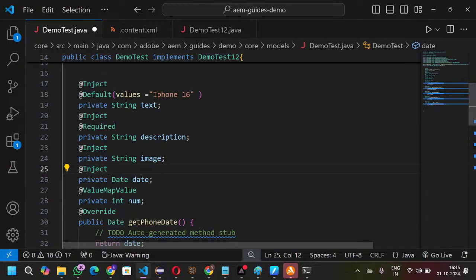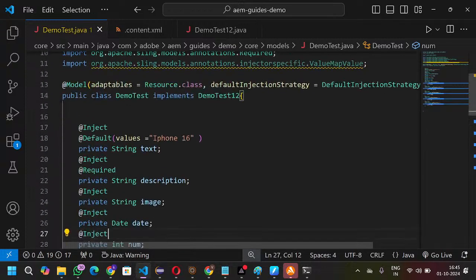Here also inject. Okay, so the difference I will tell you: when exactly we'll go with @Inject and when exactly we'll go with @ValueMapValue, I will tell you the difference.